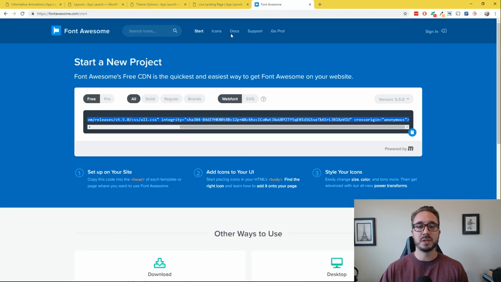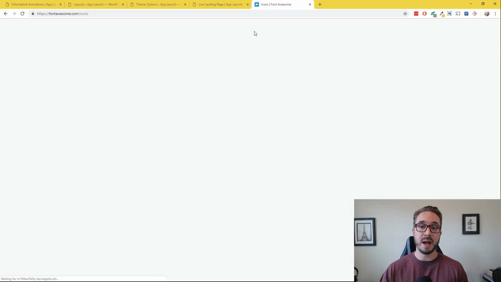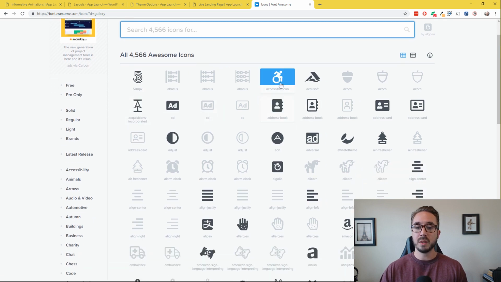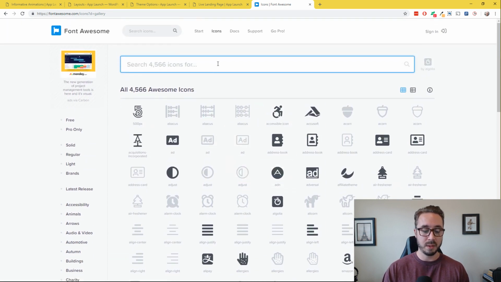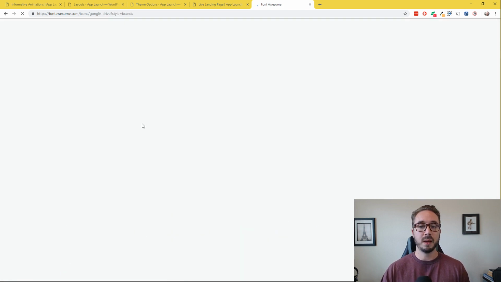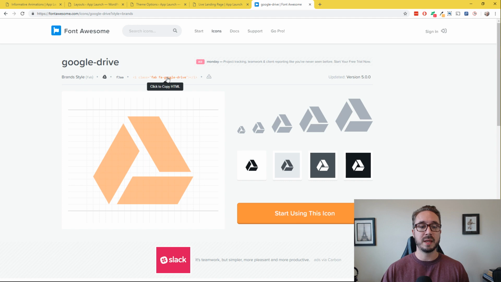And then if you want to actually embed an icon onto your web page, all you need to do is go to the icons page in Font Awesome and then select the one you want. Let's say we want the Google Drive icon here. Just click on it, and then you can actually copy this HTML code right here and then paste it into your text module, which is what we're going to do. So real simple way to get those icons in there.